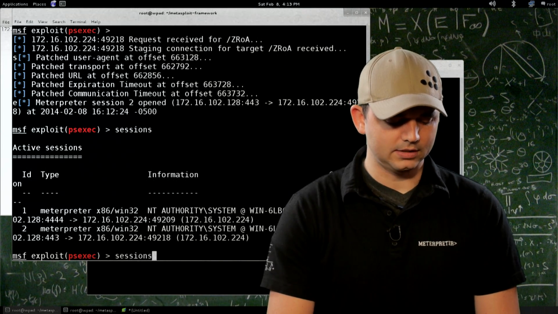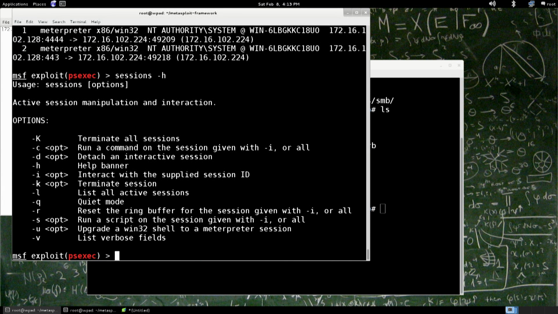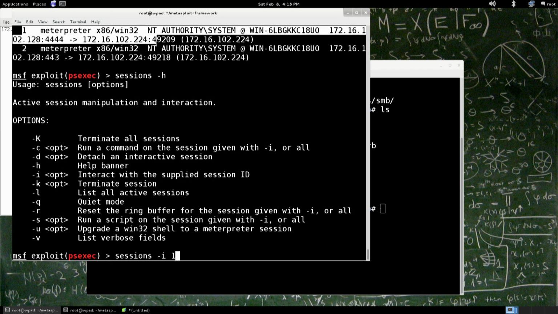So if you're in a session, we're going to do sessions -i, and let's do a help real quick to show you what those are. If you do sessions -i, which says interact with it, and we say one, we want to interact with session one, which is right here.